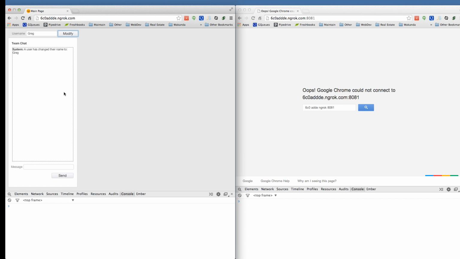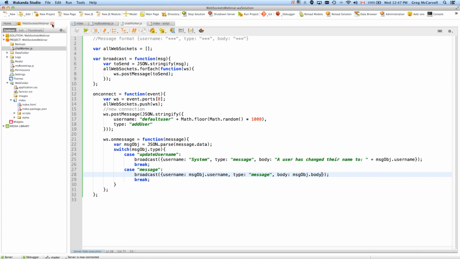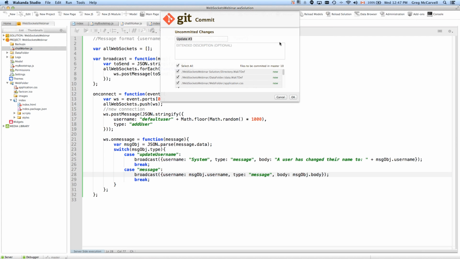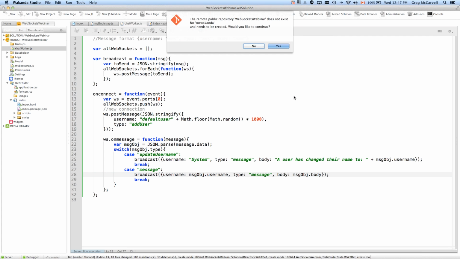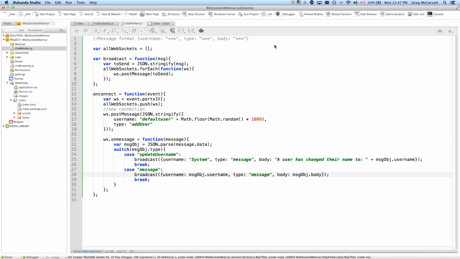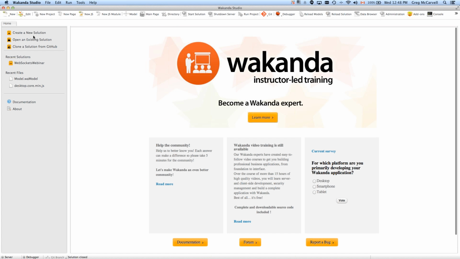So let's go into something a little more advanced. I'm going to close out this example altogether. I'm going to post this to my GitHub. Actually, I'll do it right now. Let's push to GitHub. Yes, I'll make a new repository. So I'll give you my GitHub. It's Mick Wakanda, but that should be up there any moment. So let's close this solution. And let's go ahead and open one.